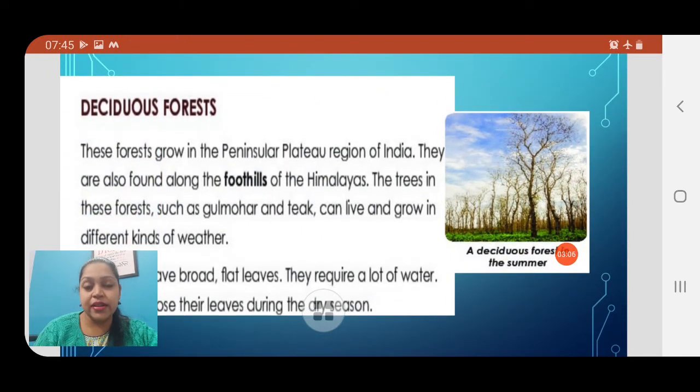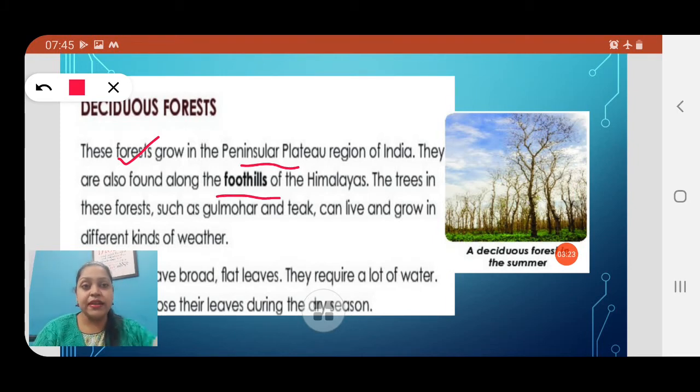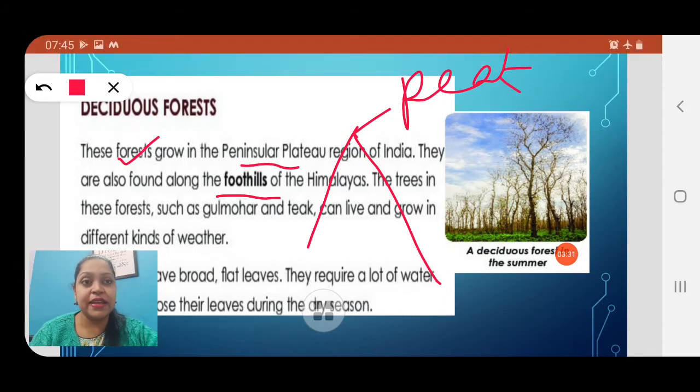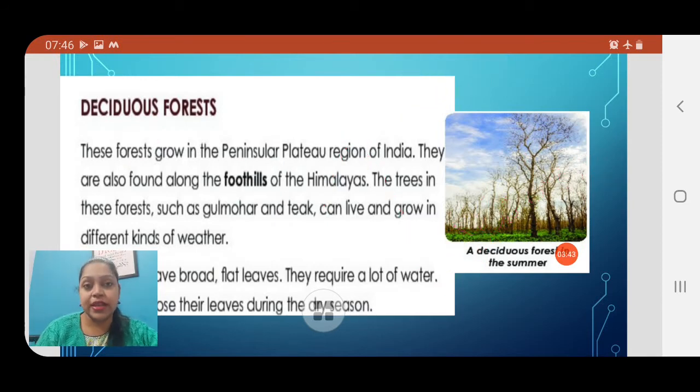So where are these forests? What type of forests will we study? So what is a deciduous forest? These forests grow in the peninsular plateau region. Yes, they are found in the peninsular plateau region, and they are also found along the foothills. Foothills means, children, suppose this is a hill, and this is the peak, and the foothill is the lower part. The lower part of a mountain is the foothill. So on the foothills, these trees and forests are found.